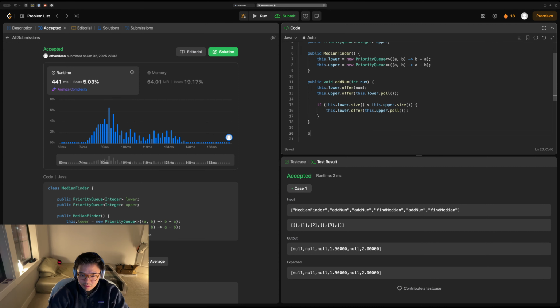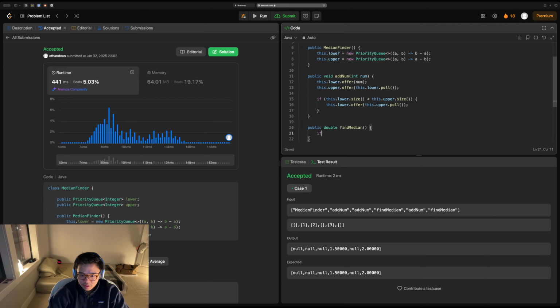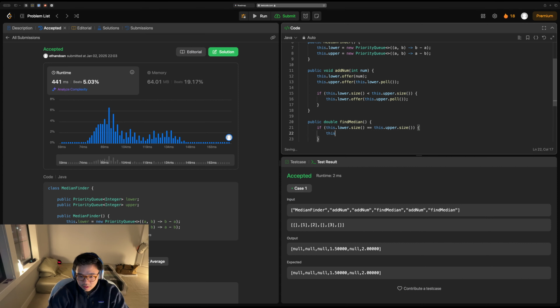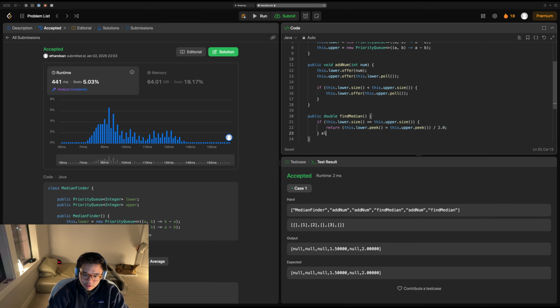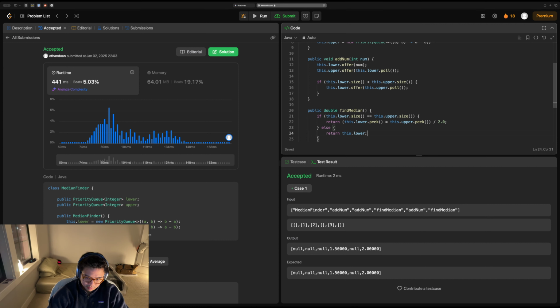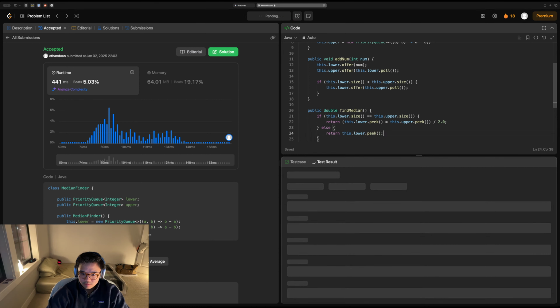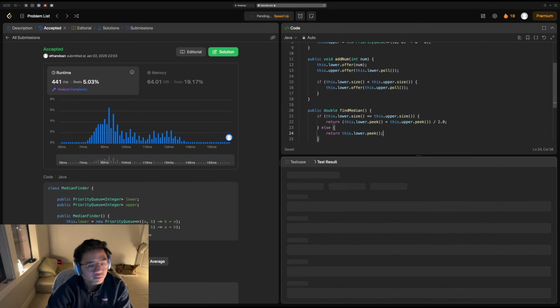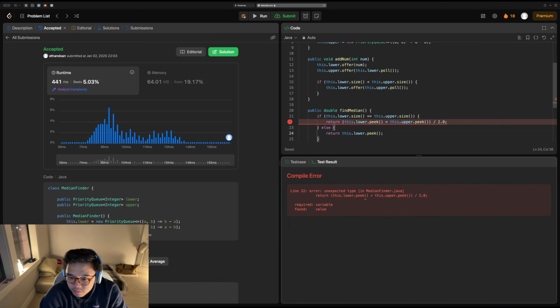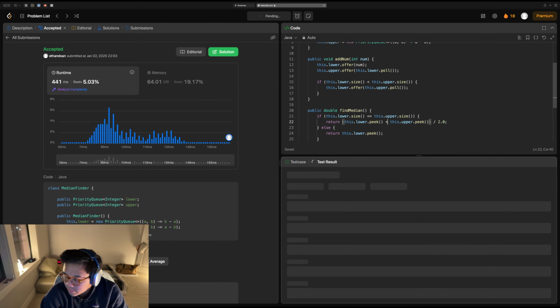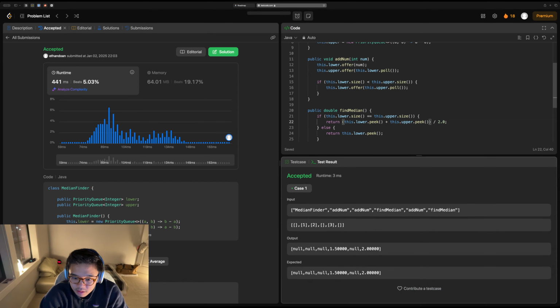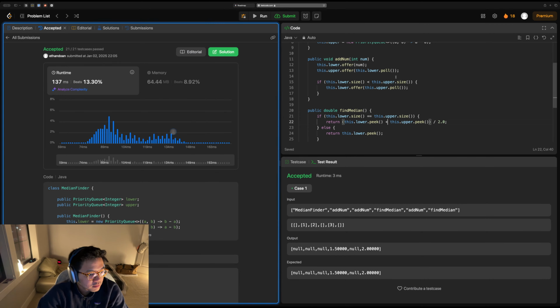And then for findMedian, if this dot lower dot size equals this dot upper dot size, return this dot lower dot peek plus this dot upper dot peek divided by 2.0, else return this dot lower dot peek. Plus. Cool, we're done.